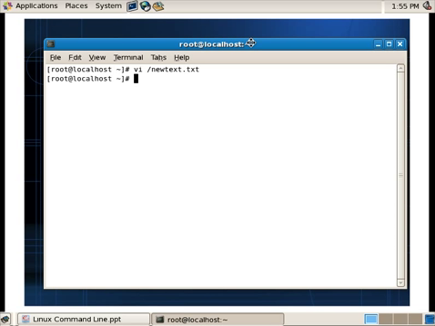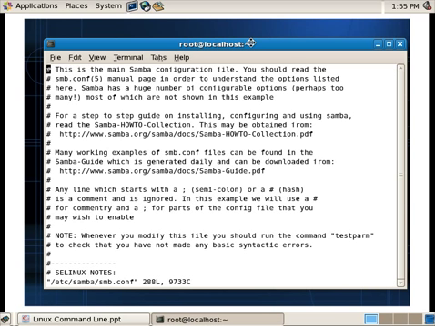So as you can see, I was actually using it before to open up a file, and this is simply how we open up VI. We use VI at the command prompt and then we tell it what file we want to open. So configuration files are pretty common. So here's the Samba config file.